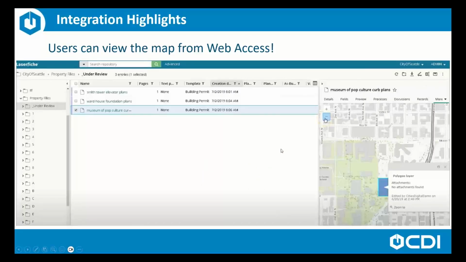Another feature of the integration is the flip view. When you're in Laserfiche, you can set up a custom tab within web access that allows you to view the ArcGIS map associated with your documents right through that tab. So you can scroll in and out, and take a look at the map while you're in Laserfiche. Nice little feature add.